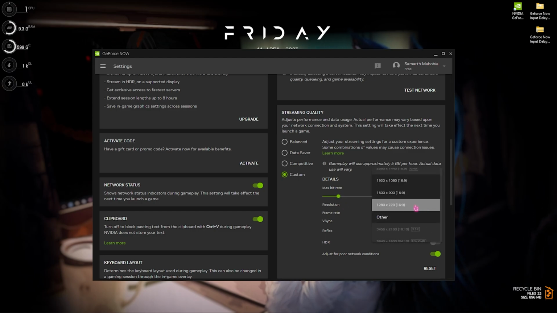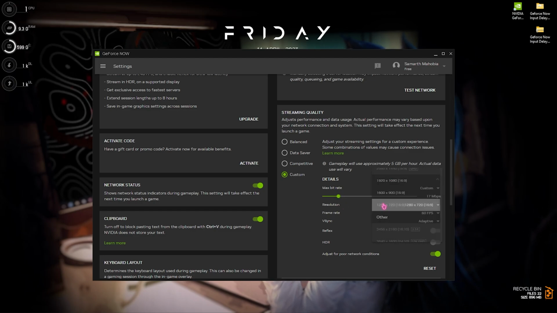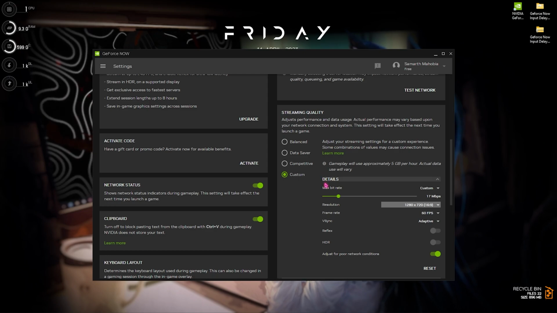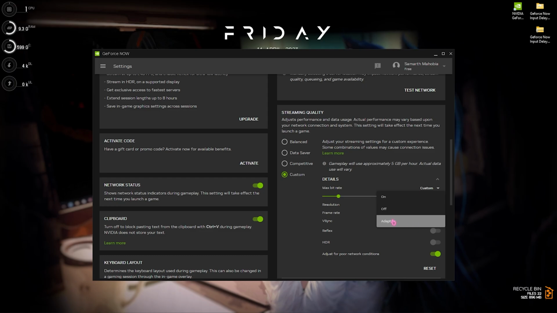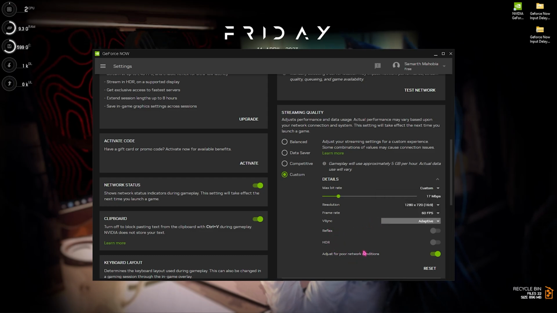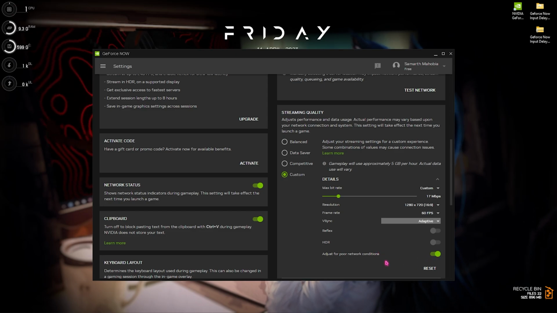Then for the resolution, I recommend you guys to play on a lower resolution so you get the lowest amount of input latency. For frame rate, always go for 60. VSync should be set to adaptive. Then reflex and HDR, you don't need them. And adjust for poor connection, you have to turn this thing on.